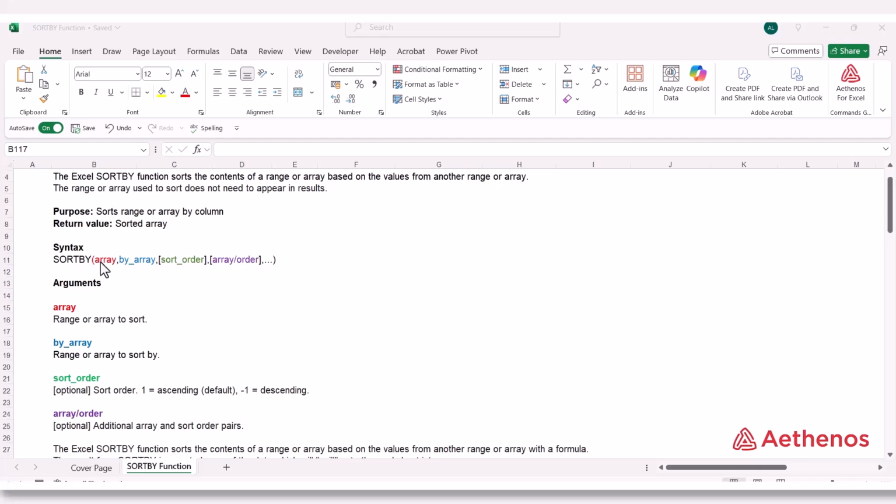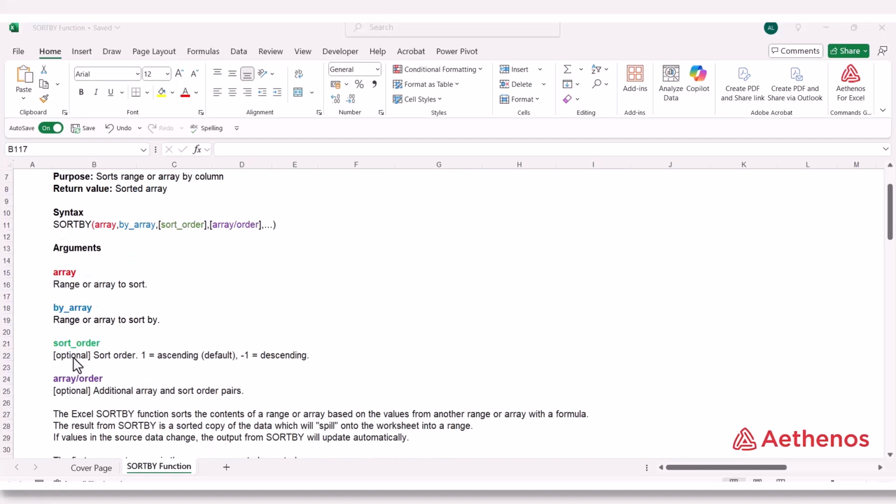So this is the syntax of the SORTBY function. So first argument is array, that is the range or array to sort. And by array is the range or array to sort by. So it's different from the array. Then we have sort order, ascending 1 and descending -1, and default value is ascending. And the fourth argument is array or order. You can give it in sequence. Like for array 1, you can give the order. Array 2, you can give the order, whether ascending or descending. So likewise, you can have multiple sets of arrays and orders.